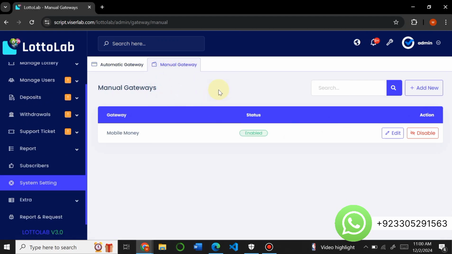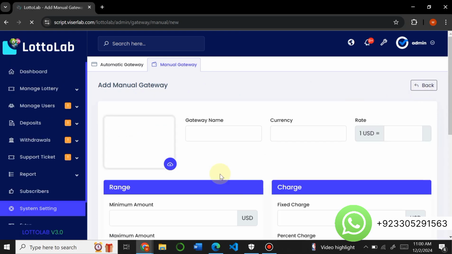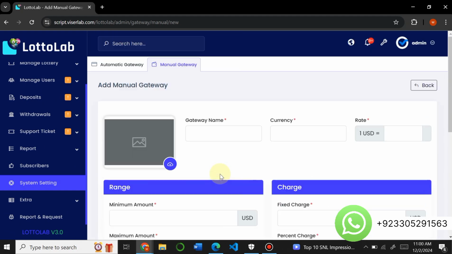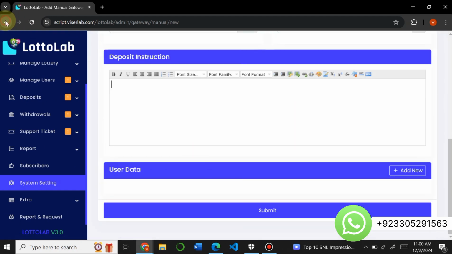So here in manual gateway, if you want to create any of your local gateways manually, you can click on add new, and you can create the manual gateway easily by filling in these simple details. Just fill in these simple details and you can create that gateway.